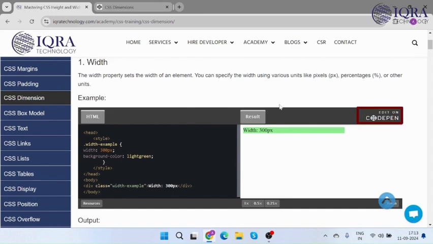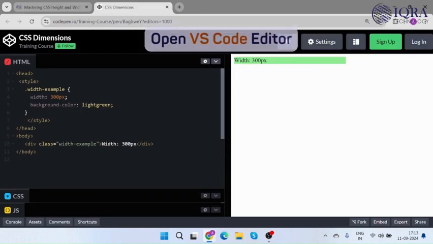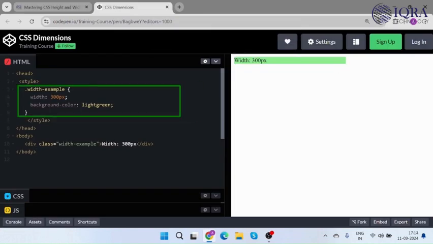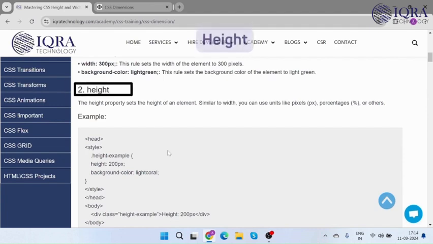Now I will open my code editor and show you an example. Here I have set the width to 300 pixels and the background color to light green. As you can see, the width is applied here and you can also see the background color. If I change the width to 100 pixels, notice how the size of the element changes. Next, if I increase the width to 500 pixels, you will see how the element becomes larger.